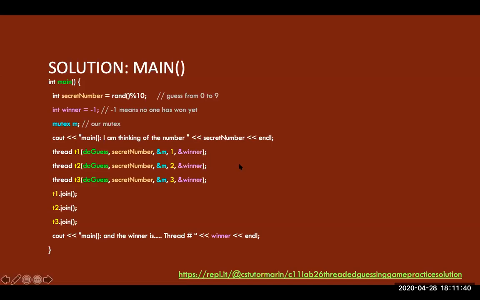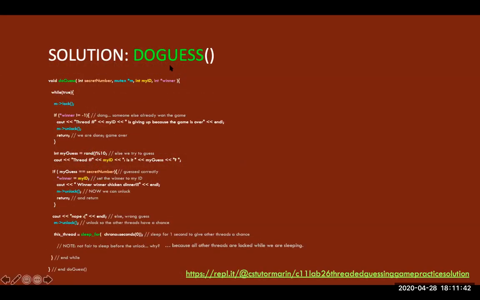So there's our main, and I was actually thinking of rewriting this, but a little hint: there might be a quiz question that is based on references rather than addresses. So this could have been int ampersand winner, and this could have been mutex ampersand m, and it would have accomplished the same thing as long as we called it appropriately in main, right? We wouldn't have to pass in the address at all. So here's a solution to this.